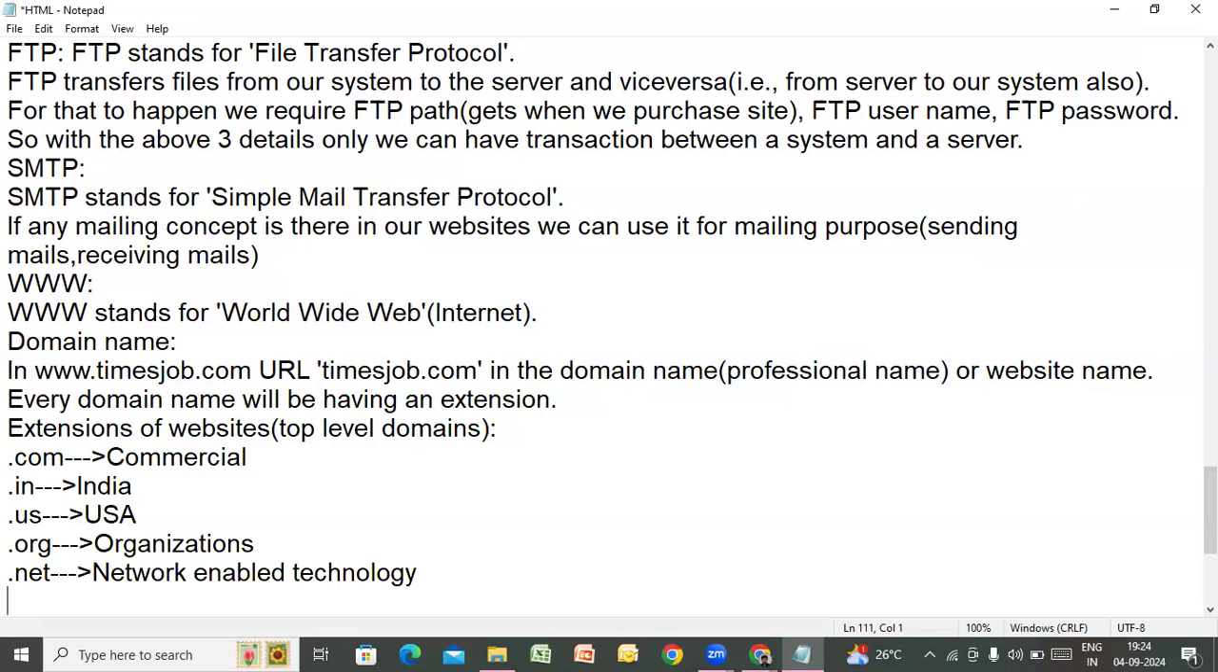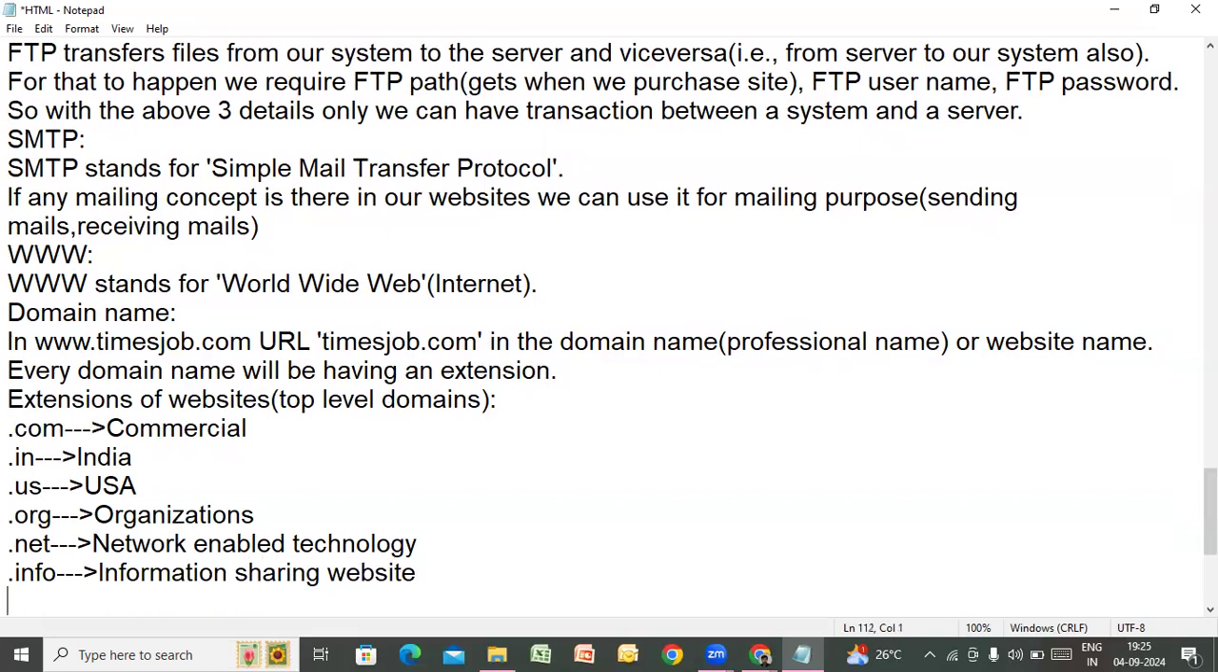Any other things? Info is there, no? You might have come across .info. It means an information sharing website. If some information is shared for users, then obviously the extension is going to be .info. That should be the extension for that.